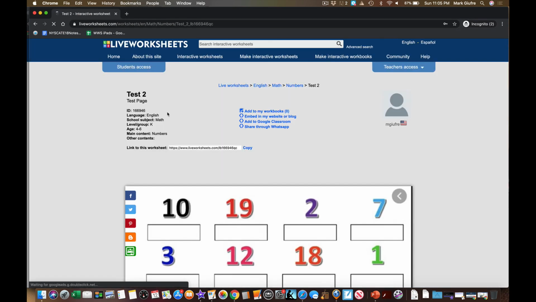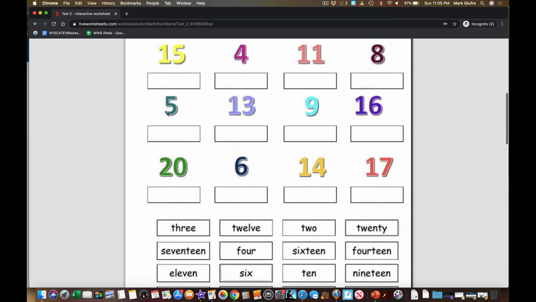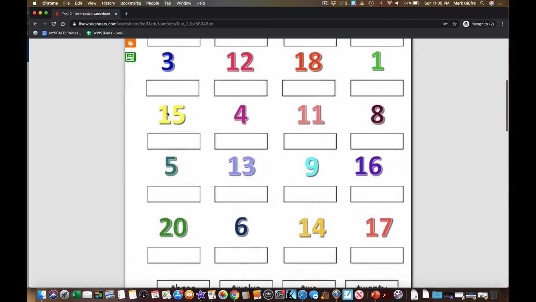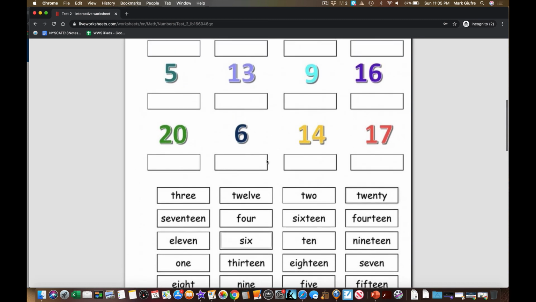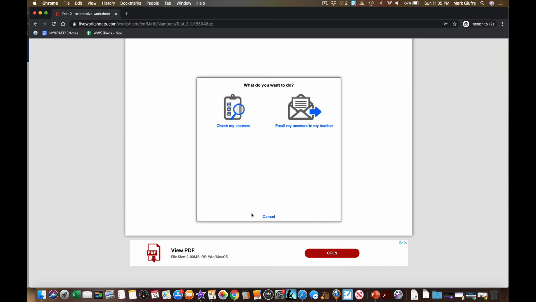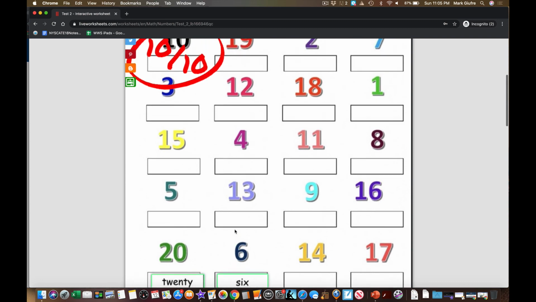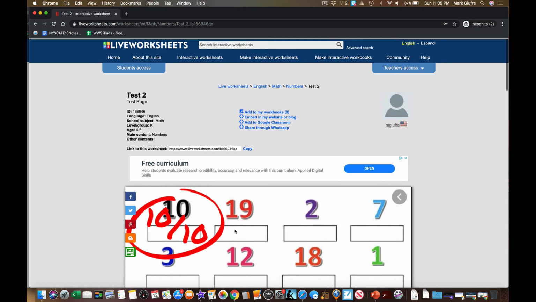Paste it and check it out. Here's the worksheet that your students will get. We can test it on here. If I remember correctly, 20 was one of the ones we did. 6, so this is the student view. Finish, check my answers. So you could provide the family with these directions for no matter what you send. Okay?